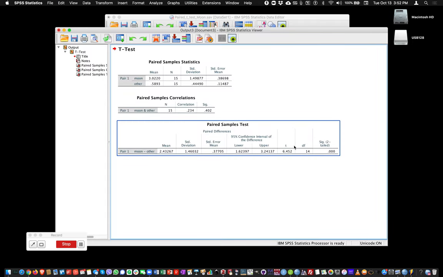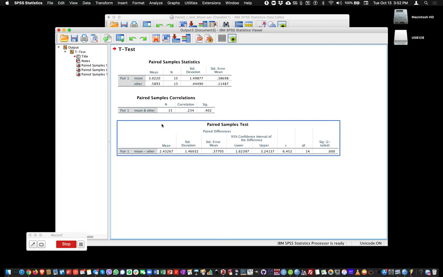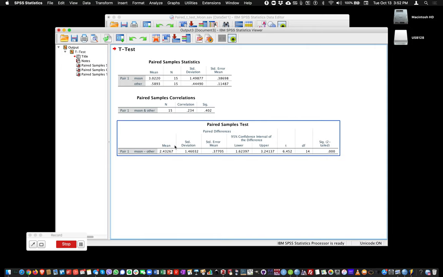It's going to ignore the second line and just show me the differences between moon and other here. So here you see you have the different means in the two conditions. We see that the mean of moon is higher than the mean of other. We have the standard deviations and standard errors of these means. We also have the correlation between the two variables, the two conditions. And more importantly, I have here the paired samples t-test. So here I have the mean of the differences, the standard deviation of these differences, the standard error of the mean of these differences, and the confidence intervals of the mean of the differences between moon and other.